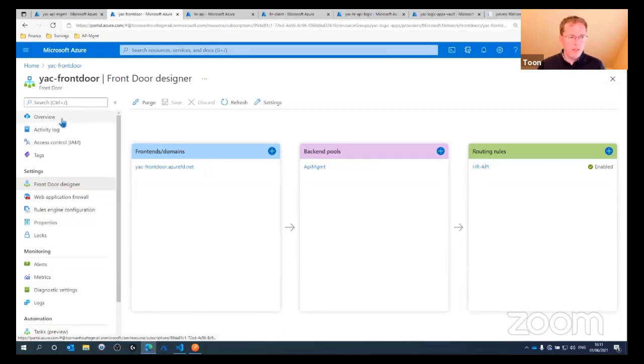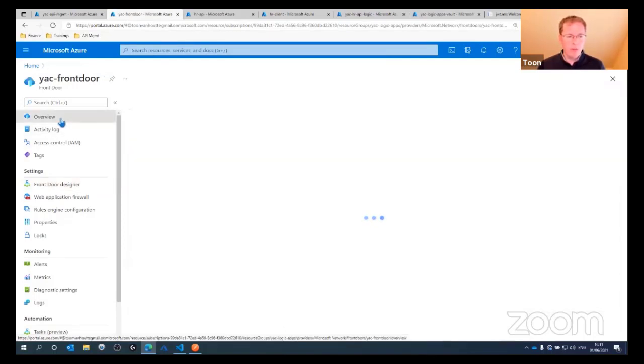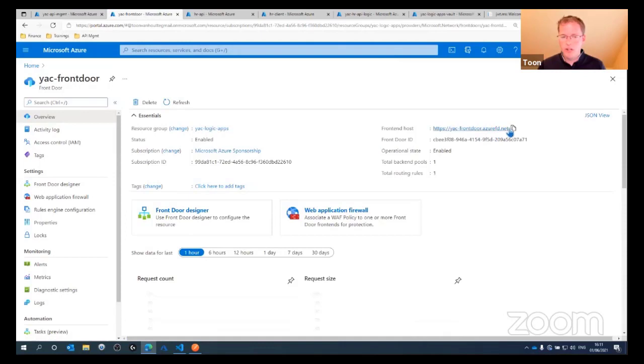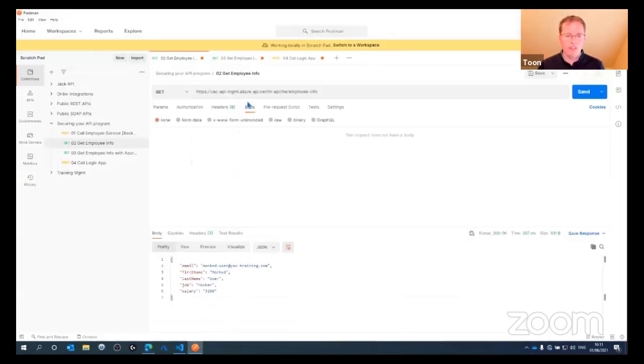So what can I do right now? I should be able now to call my API manager through the front door. If I change my URL here from API management to front door, I hope to see again this mocked endpoint. Yeah, so you see, changing the URL, now I'm going through the Azure front door. But I can still call my API management directly, and that's not the intention.